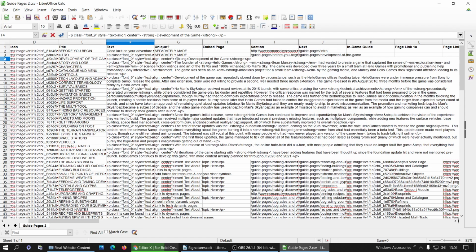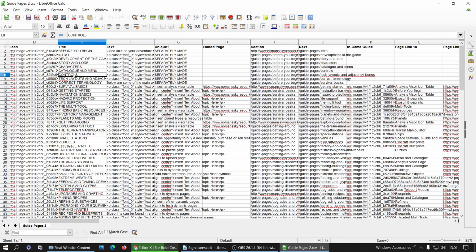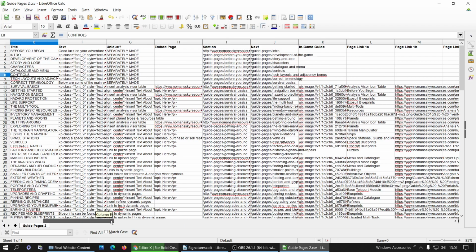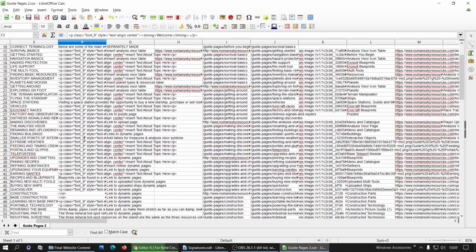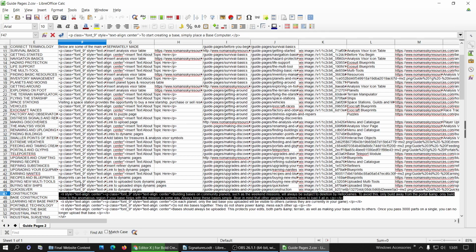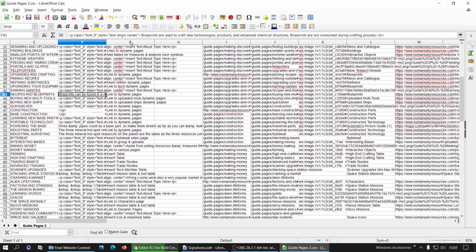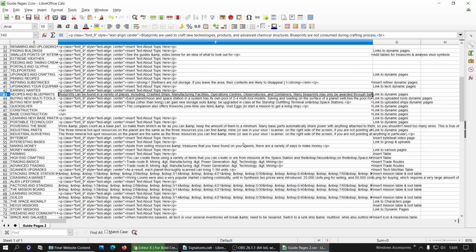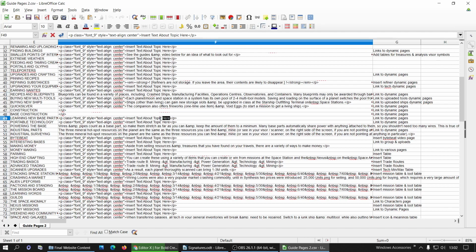So here you can see all the font styles and the fact that it's centered and stuff. But really, the main reason to do this is stuff like text. Where is it? I've lost it. Alright, so where is one I've not written anything on? Right, so here I've not written anything about learning new bass parts, so if I want to write something about it, I can do that now.